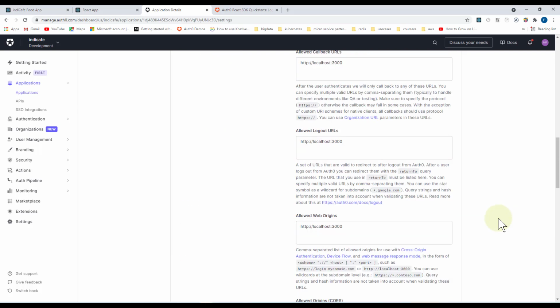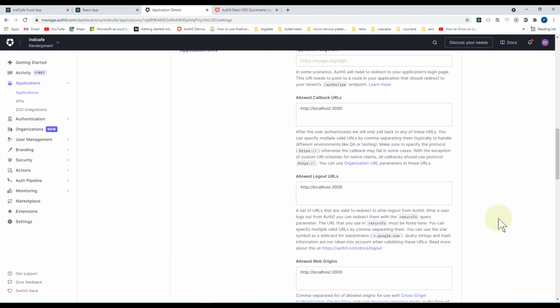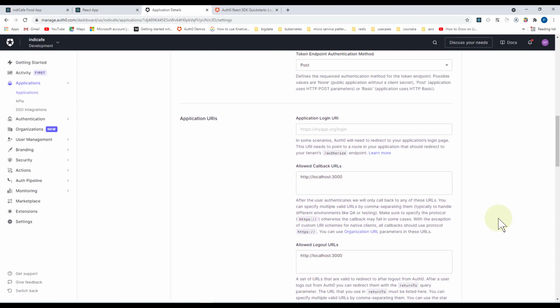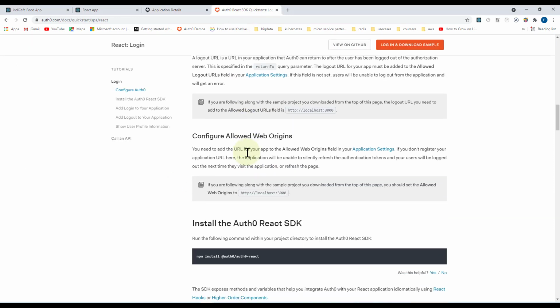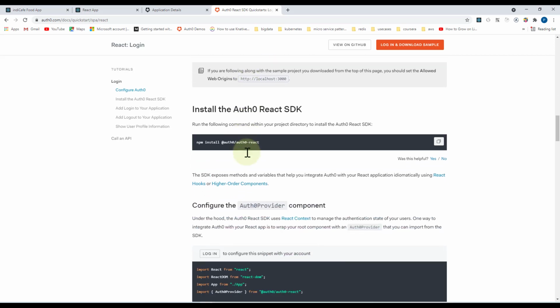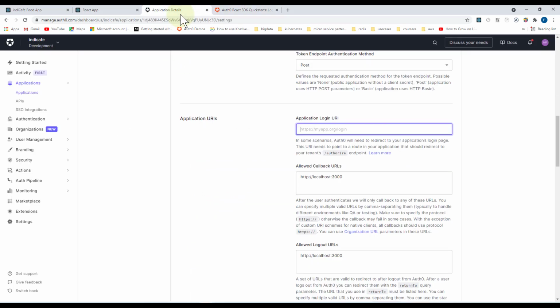What else can we do? Allowed web origins, allowed callback URLs, application login URI. I think this is going to be sign in. SIGNIN, okay. I don't think this is required. This is something to do with authorize or something like that. So I'll not go ahead and do that, because even the documentation doesn't say that. Configure the callback URLs, logout URLs, and allowed web origins. Okay, super. Let me go ahead and save that.